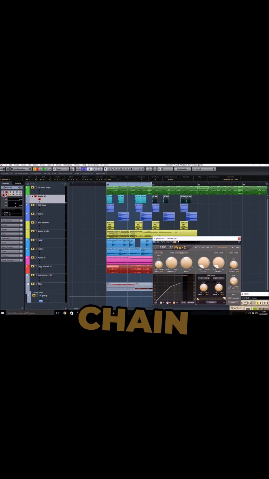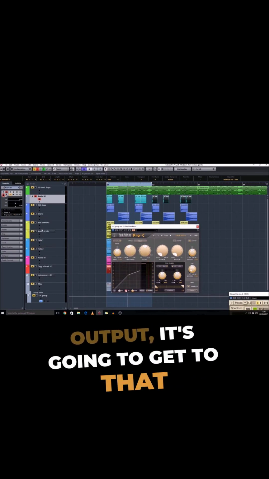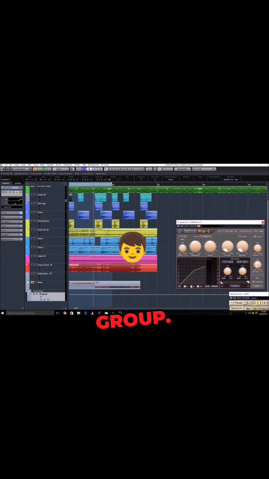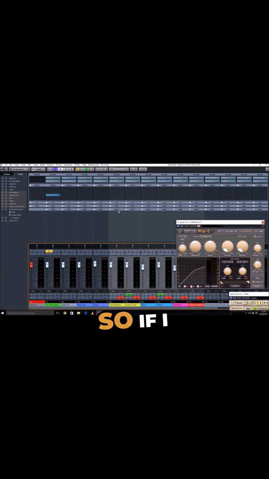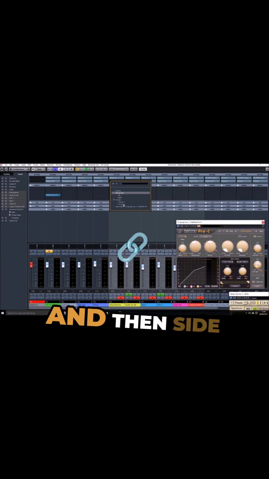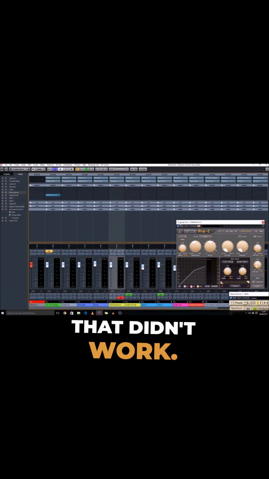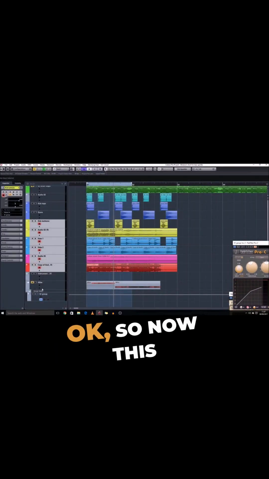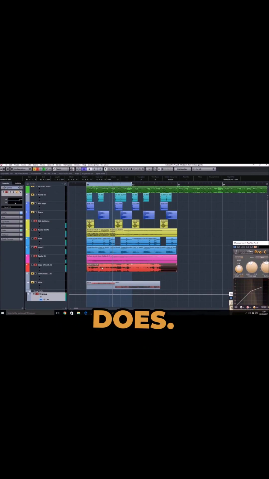So I've turned the sidechain enable on Pro C, and instead of going to the output, it's going to go to that sidechain there. So now this is telling this when to duck. So let's get everything sent to the sidechain group. So all this business wants to go there. So if I quick link and then sidechain group. Okay, so well, that didn't work. Quick link. There you go. Okay, so now this group should have all the audio apart from the kick and snare, which I'd say it does.